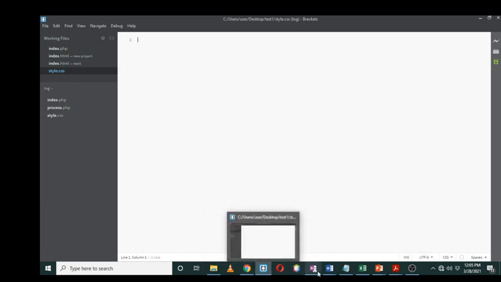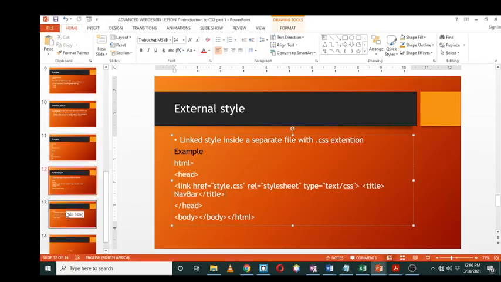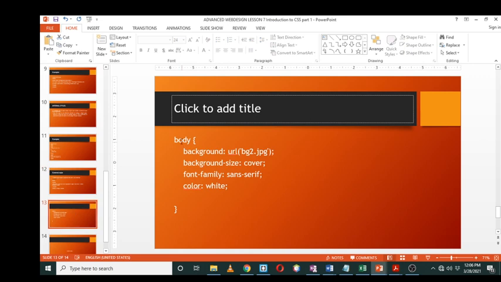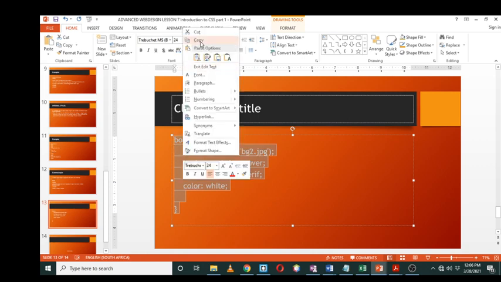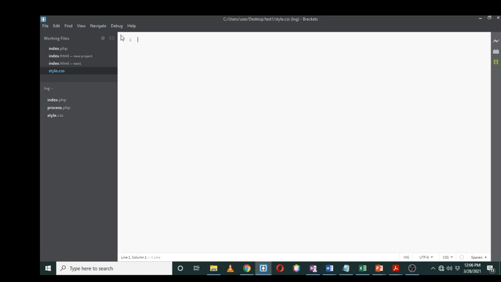Now let's go back to our notes. Let's say we want to style the body, where we want the background to be a picture. We currently don't have one, maybe I should put a picture there. The background size cover, the font family, and the color to be white, and so on. So I'm just going to take this. With the external CSS, there isn't really much to be done. All you do is paste it right there. You just paste the styling, you don't need anything.